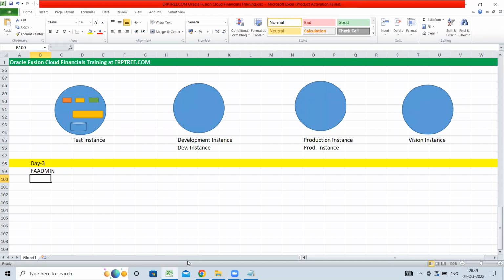In some instances, they don't give access to FA admin. They create a separate user and provide that user. With that user, we log into the instance, create our own user, and start working on the implementation project. If you are going to work as a consultant, we need full privileges to the instance. What kind of privileges, what kind of access needs to be provided, you can decide with the concept called roles.